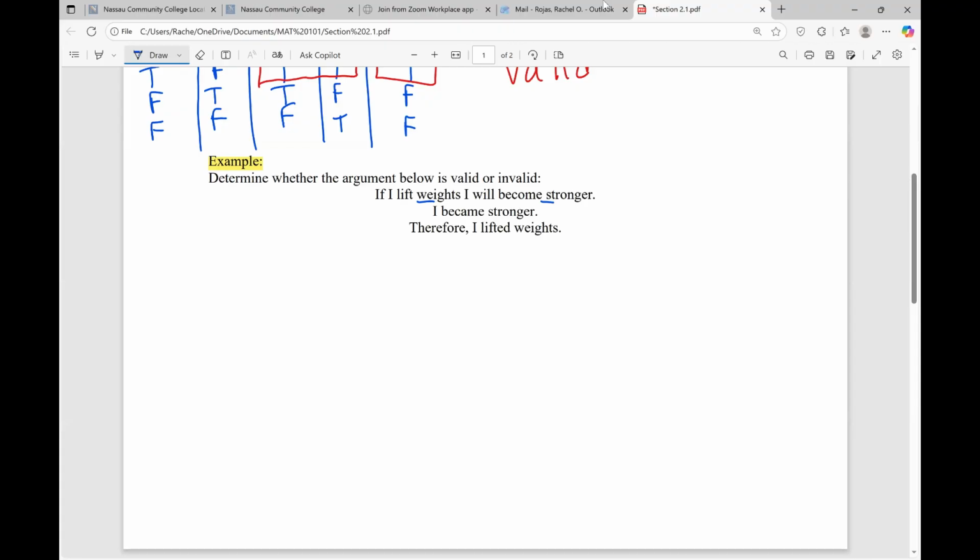Now let's model the premises, right? So if I lift weights, then I will become stronger. So W implies S, right? We have a conditional statement. I became stronger. So that's going to be S. Therefore, I lifted weights. And that's W.